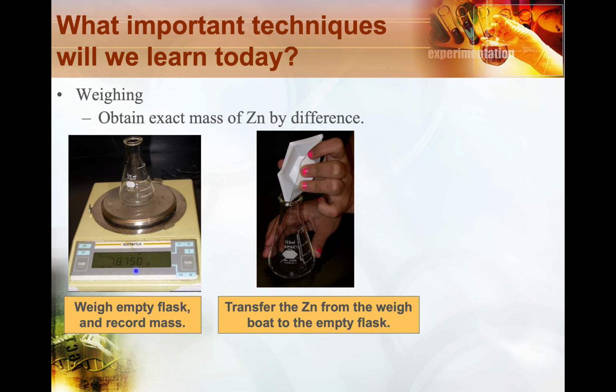Then you take that flask off of the balance, and you're going to transfer the zinc from the weigh boat to the flask. You can see here the way you do it is the weigh boat is a hexagon shape, and if you pinch opposite sides together, it makes kind of a funnel, and that makes it easy for the solid to fall easily into the Erlenmeyer flask.